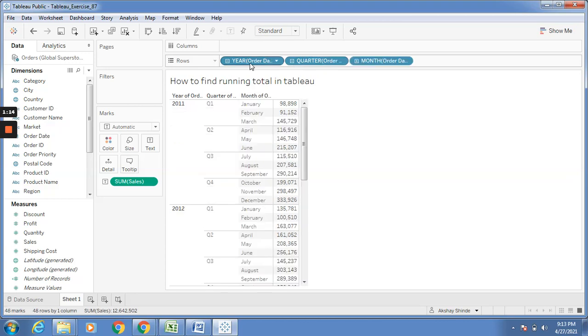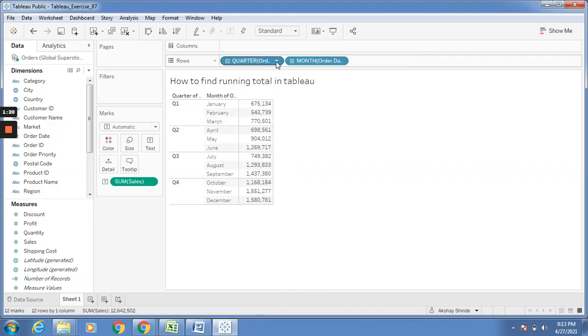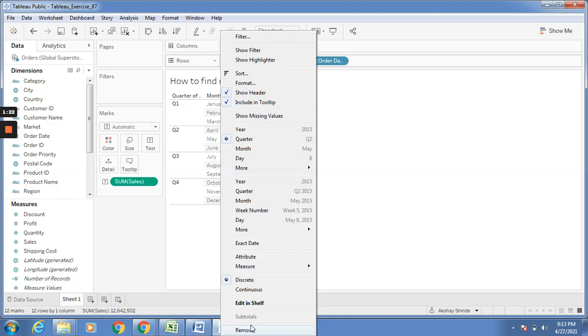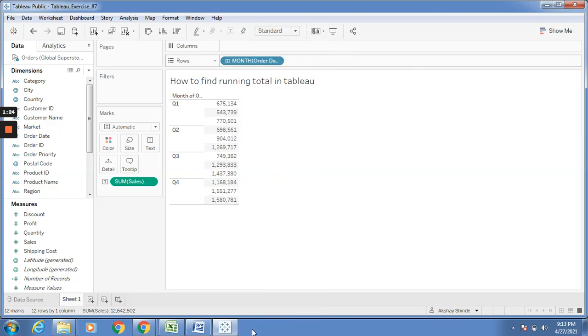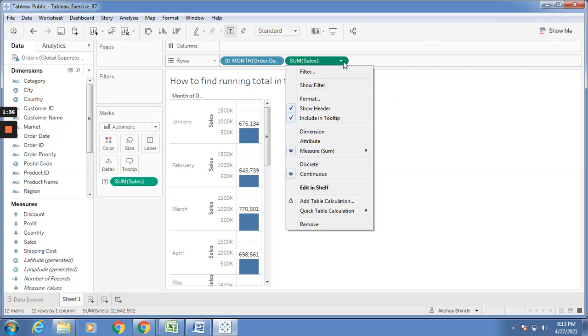So I don't want this particular year and quarter. Just click it. So again I will be taking this particular sales, this sum of sales, dragging and dropping it in the row shelf.